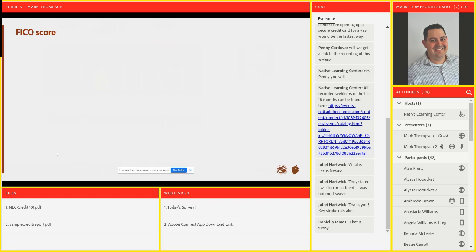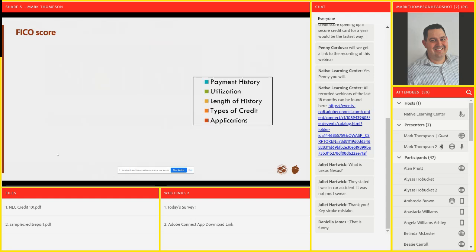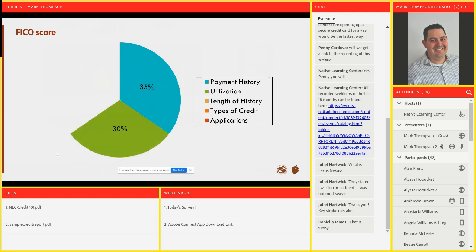So let's talk about how your credit score is made up. So 35% is your payment history. 30%, the next highest slice, is your utilization, and the next highest slice is your length of history, right? I'm going to explain utilization in a minute, so I'm going to come back to that so you guys know what utilization is. Length of history is just how long you've had credit.